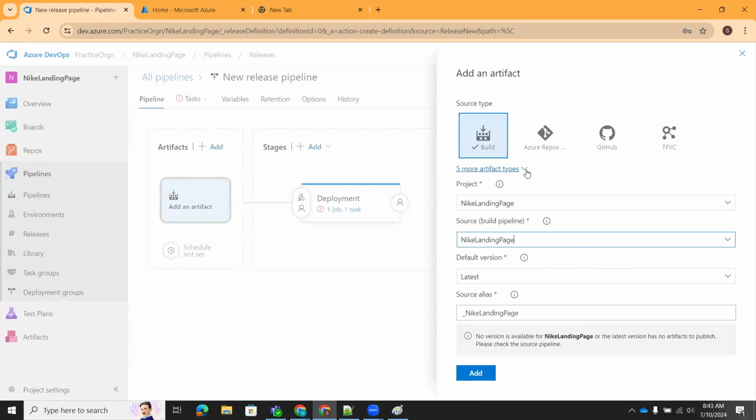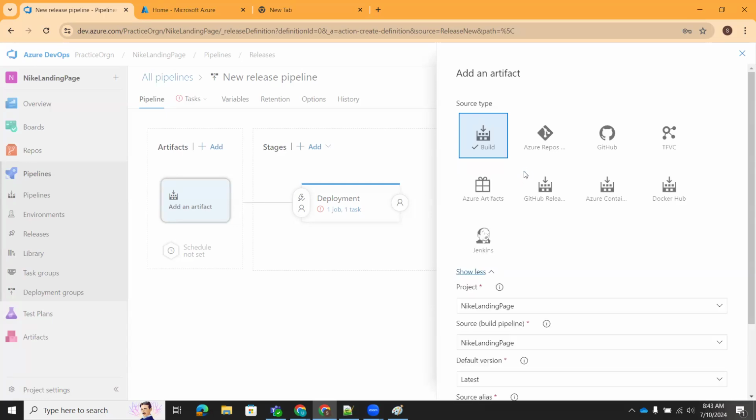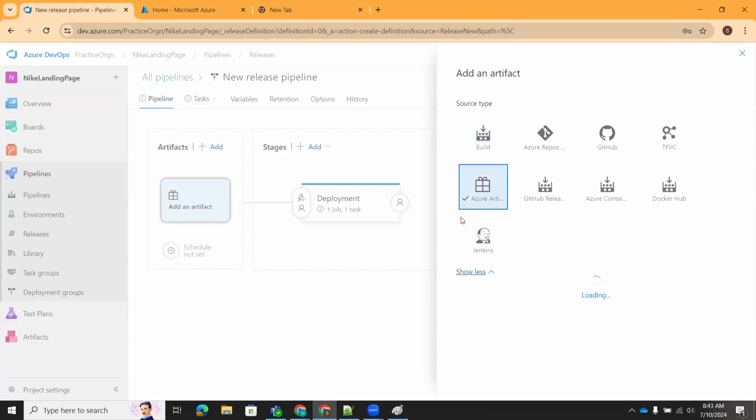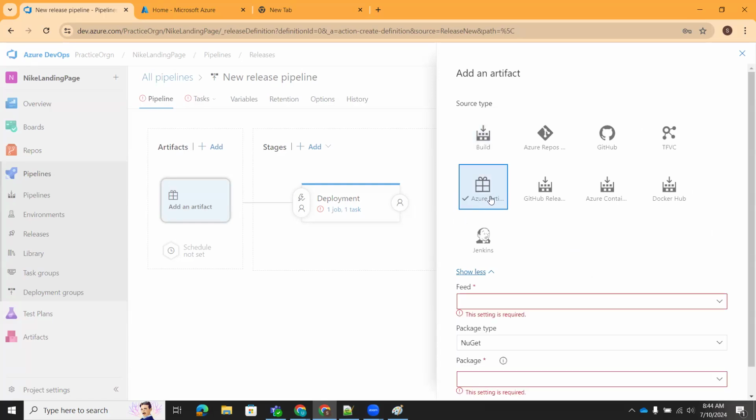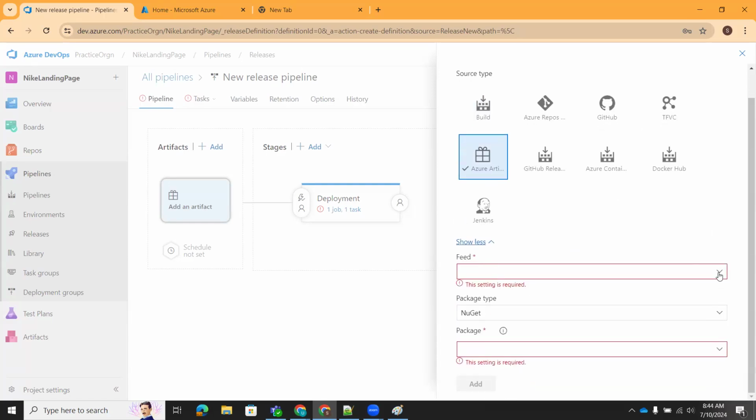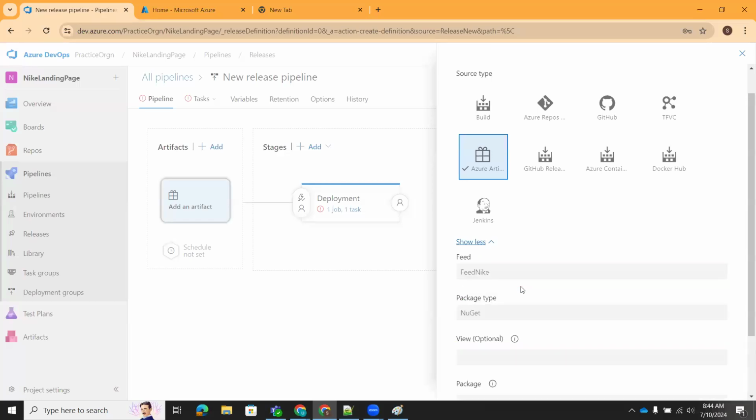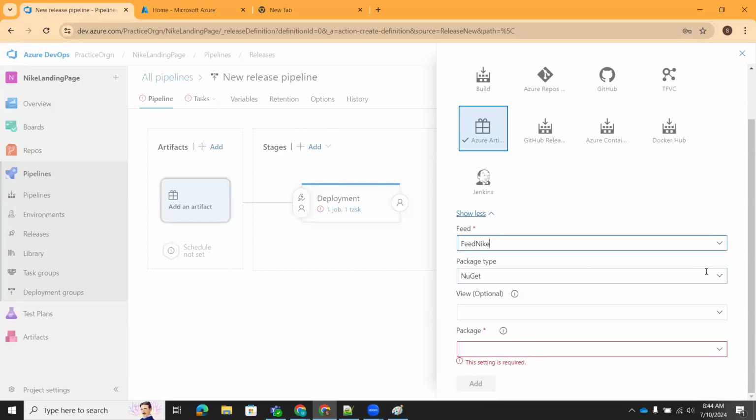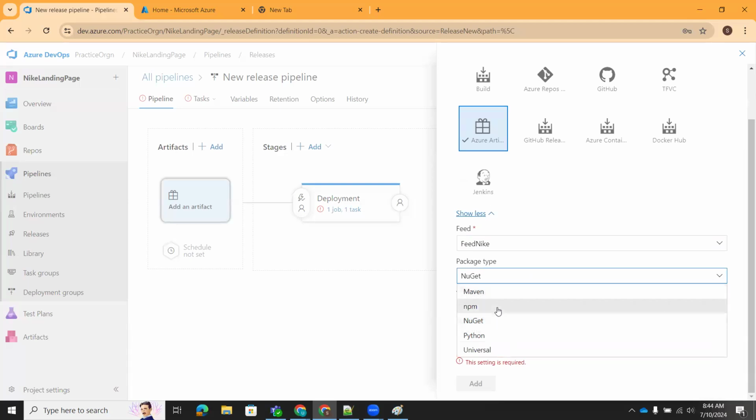But now what we have done is we have stored our artifact. If I expand it, you can see these are the multiple artifacts available: GitHub release, Azure Container, Docker Hub, Jenkins. We have selected Azure Artifact. So I will select this option, Azure Artifact, and then feed. The feed which we have created is feed Nike. Then package type is npm, so we have created npm.